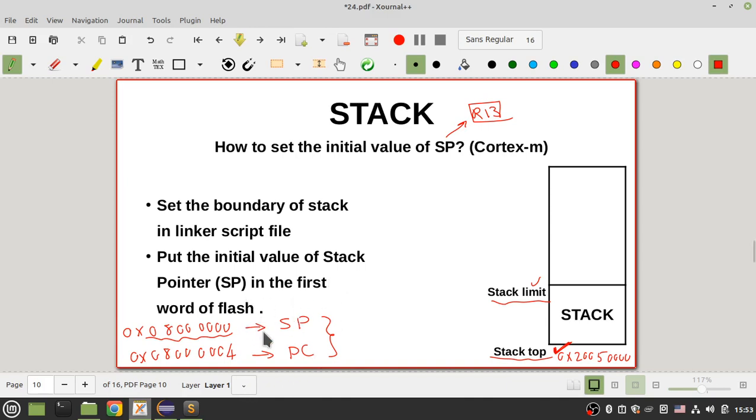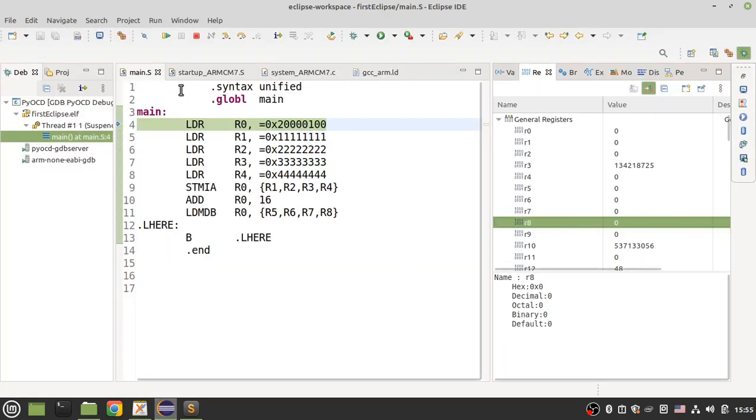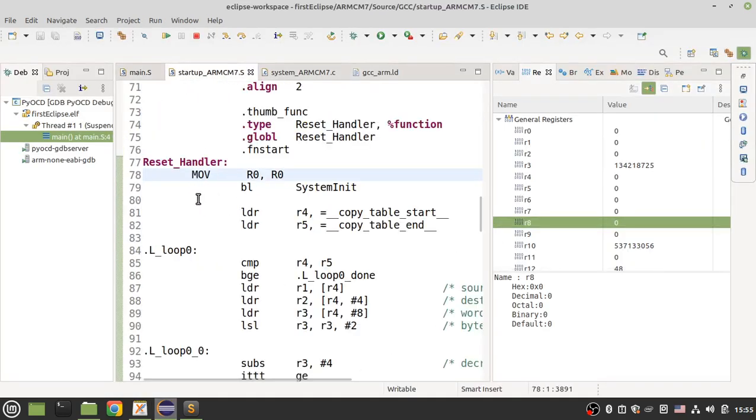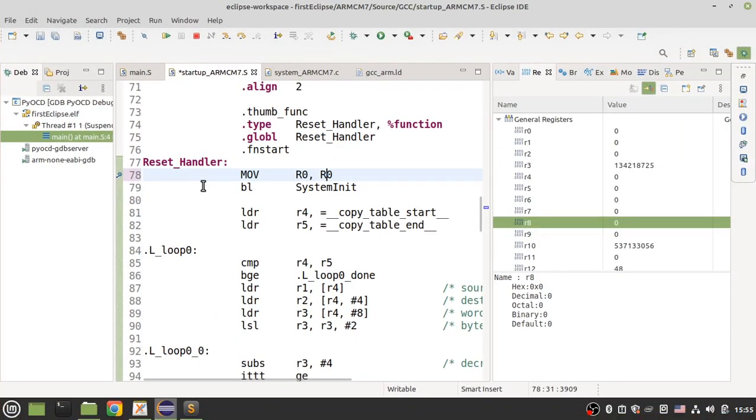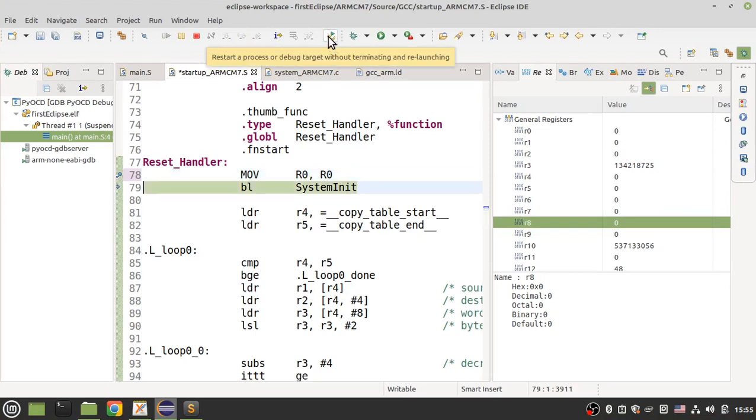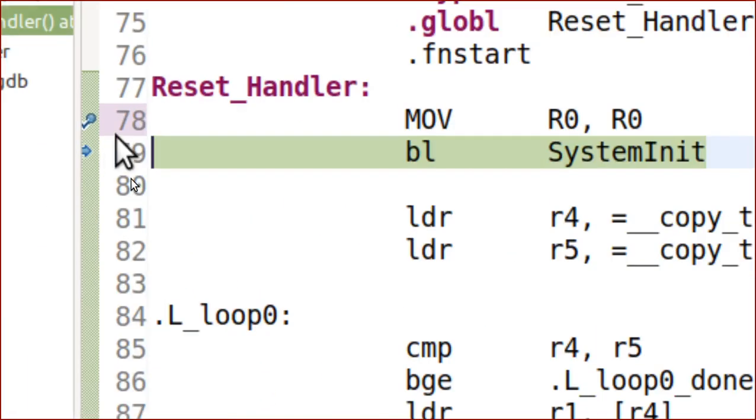Let's see this automatically action in Eclipse. In your debug, go to your startup file, and I have a useless instruction here, move R0 to R0. First put this instruction here as a useless instruction and put the breakpoint in this line, the first line of your code after reset handler. After that, reset your processor. As you can see, I'm in the first line of my code.